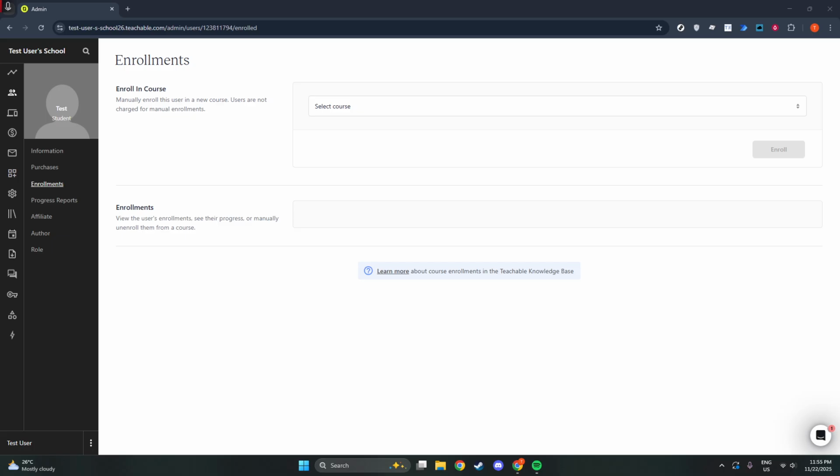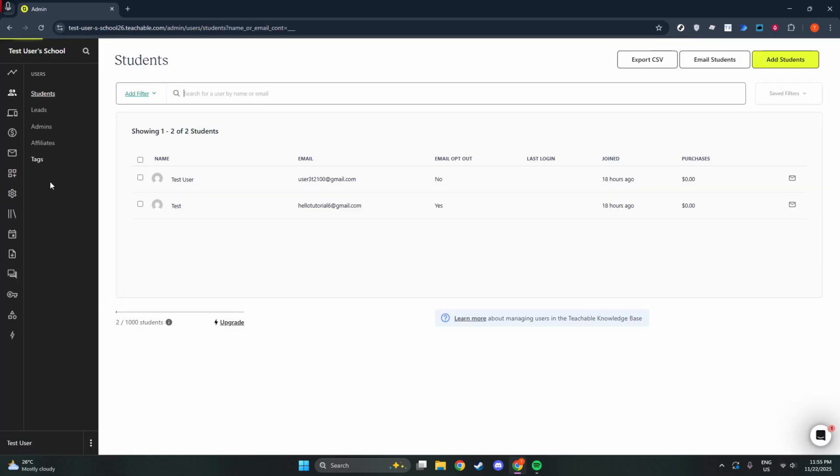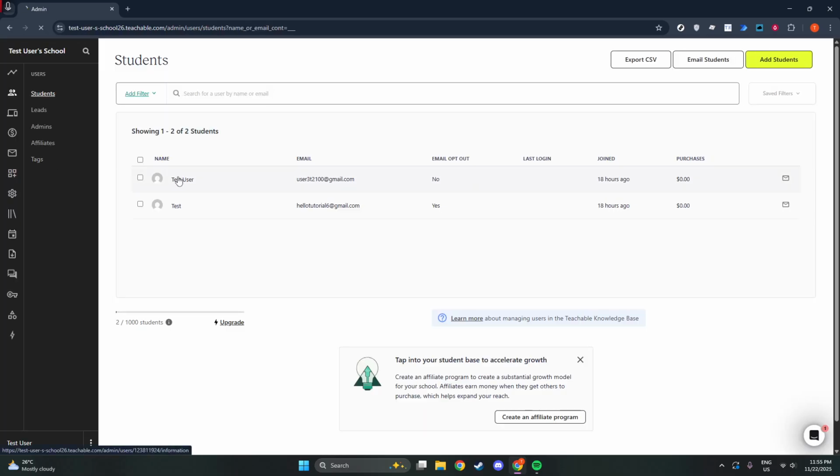Log in as an admin, go to Users and Students, open the student profile, use the Enrollments tab, click the 3 dots next to the course, and confirm Unenroll.